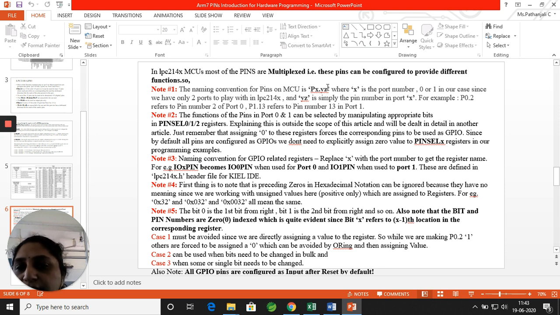Then YZ indicates your pin number. We have pins from 0 to 31. So if I mention 00, it is nothing but pin number 0 we are referring to. If it is 31, it is pin number 31. If it is 28, it will be pin number 28, port 0's pin number 28. So that is the example I have given here.